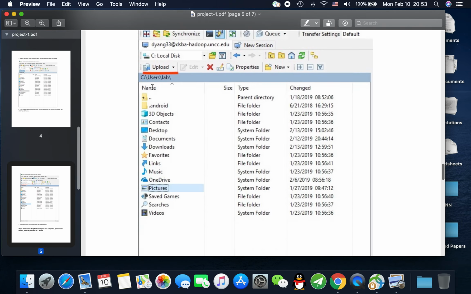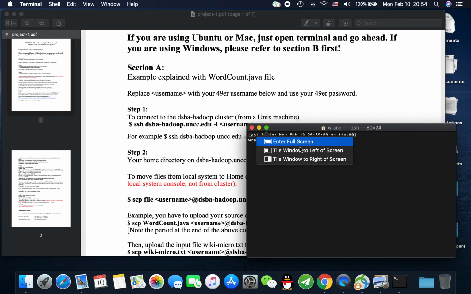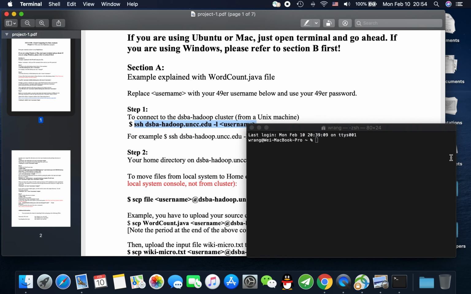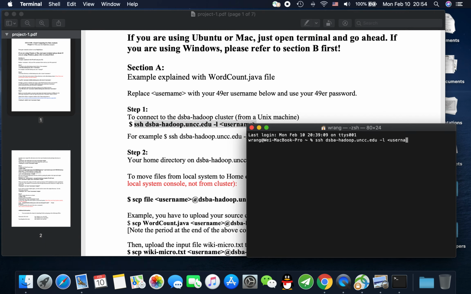To run the command here, we have to open a terminal. This is the terminal for macOS. So let's copy this command line and paste it here. Remember to replace the username with your own username, and we press enter. Here, type in our password. It's normal that nothing will show up here, but you have to make sure your password is right. And then press enter.